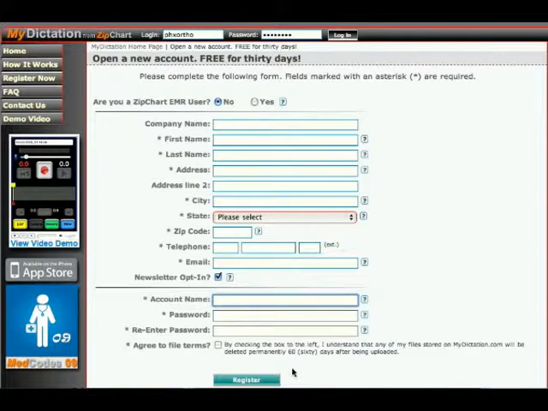Billing on the MyDictation website occurs on a monthly basis, and the charge is $19.95 per month per iPhone that uploads to that account. There is a 30-day free trial period to try out the software, and if you decide to cancel your account within the first 30 days, then no charges will be billed to your credit card.